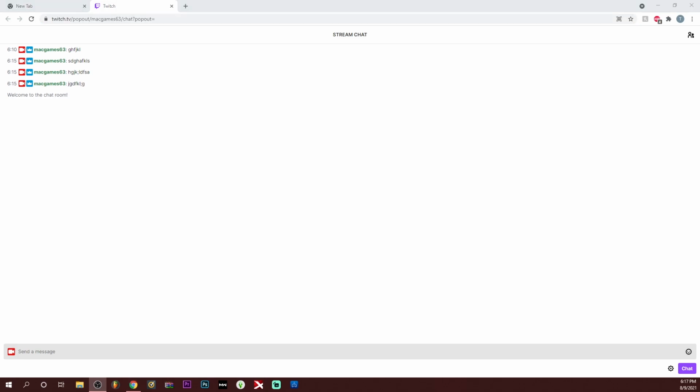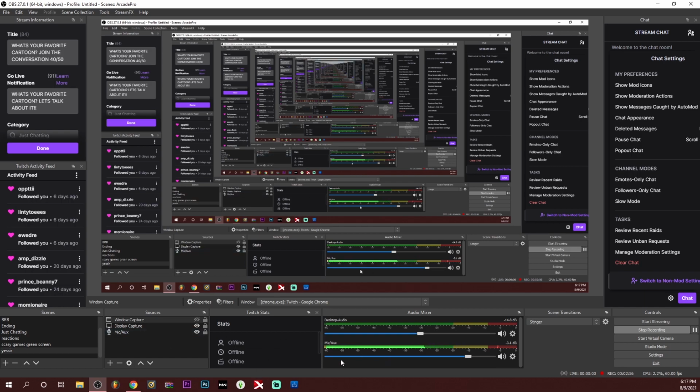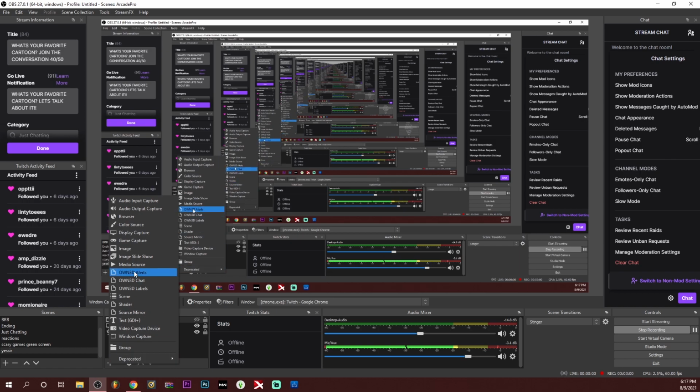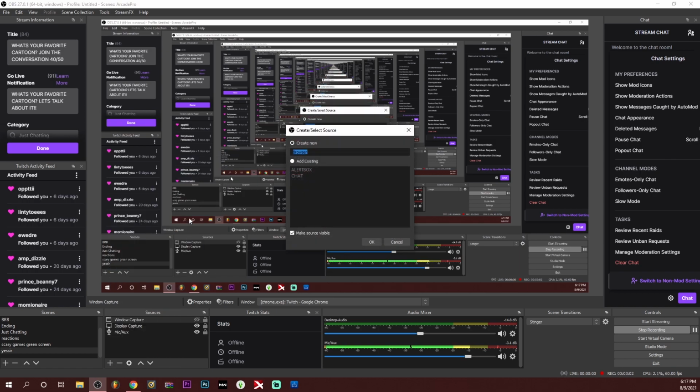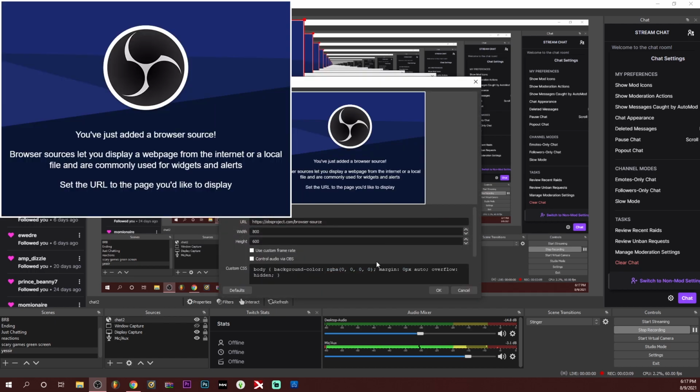Now, you want to go back into your OBS, and you want to add a browser source. I'll just say chat 2, because I already got it added and set up on a good one, so we're just going to name this chat 2. And what you want to do is paste that URL here. I think I switched up the hiding stuff, but we'll get to that later. Anyway, that's on this screen.